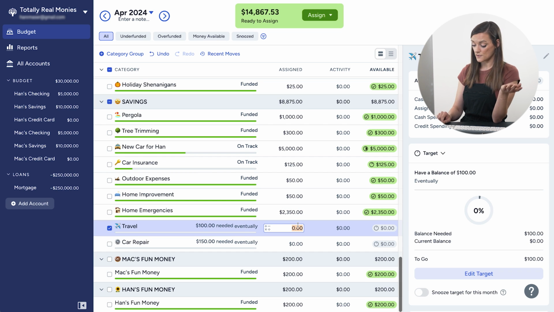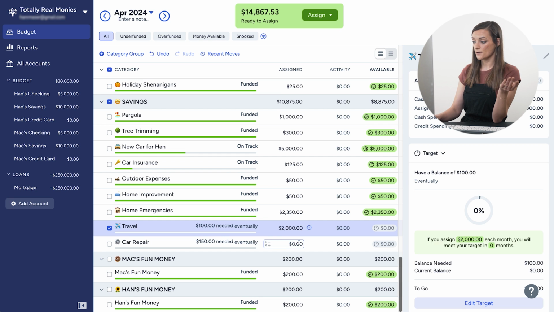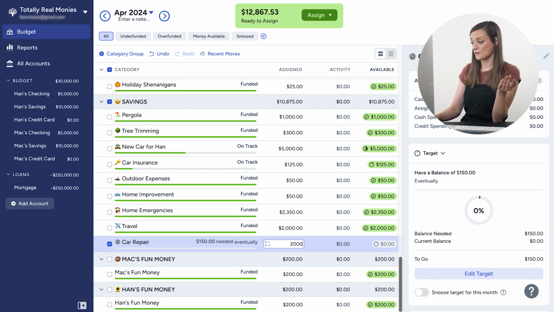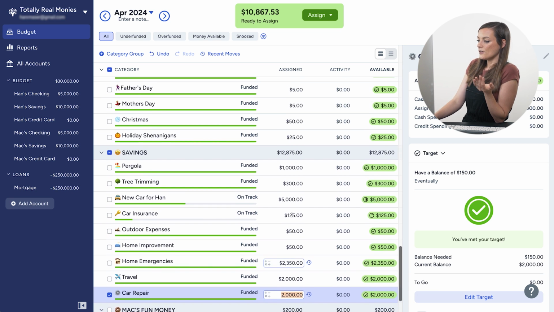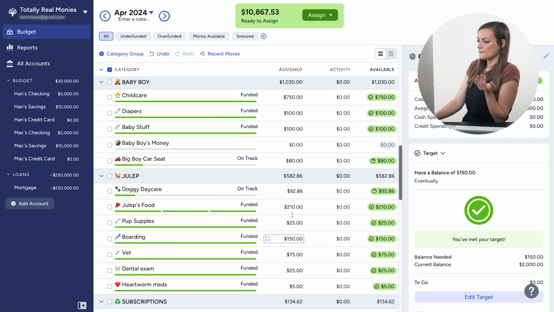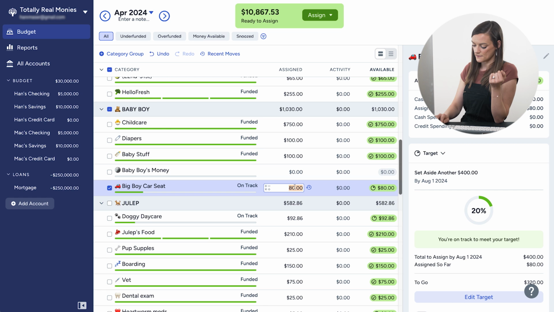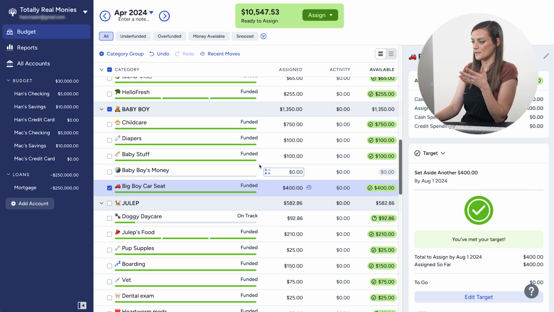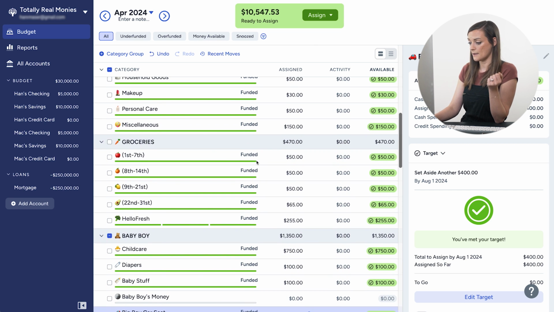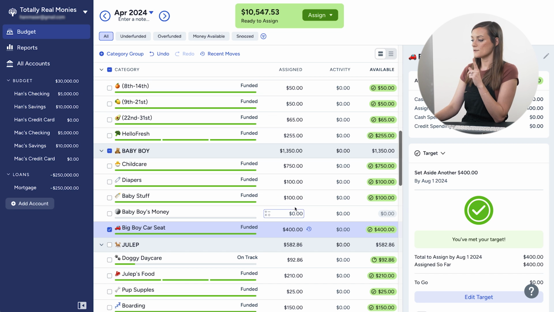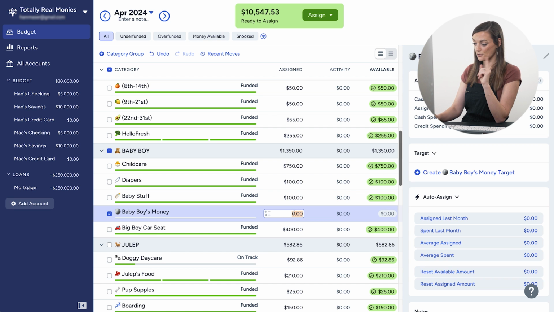For travel, I'm just gonna start it out at $2,000. For car repairs, I'm gonna start it out at $2,000. So this is pretty good. I feel like things are funded as much as we want. If I wanted to fully fund the car seat, I could do that as well, because might as well. We're gonna need to buy that sooner rather than later. Oh, also, baby boy did get a $25 Christmas check from great grandma, so we're gonna add that.